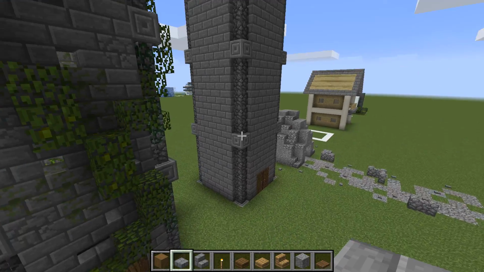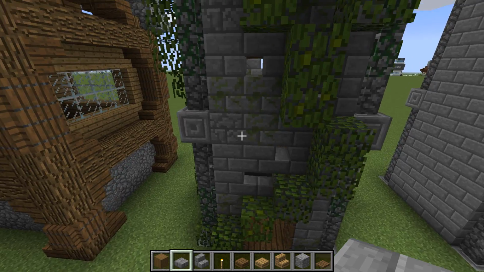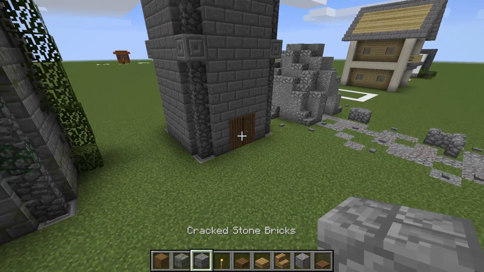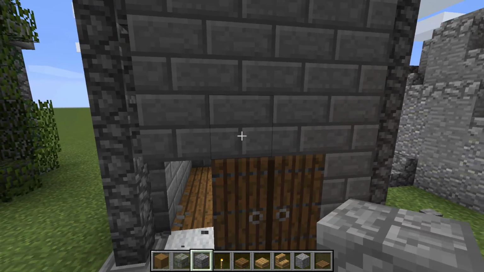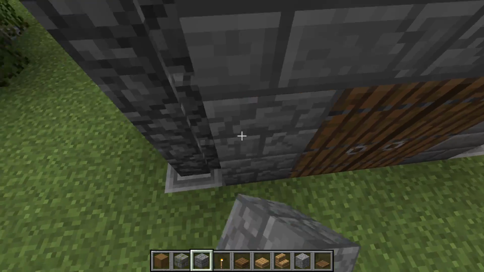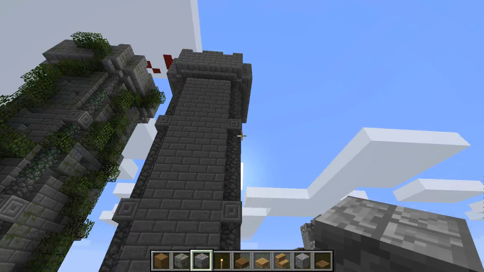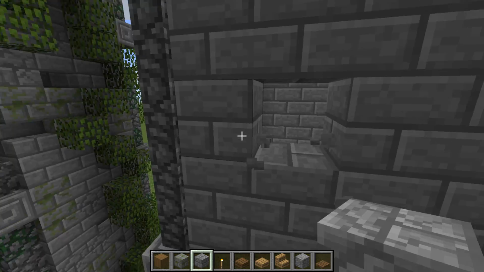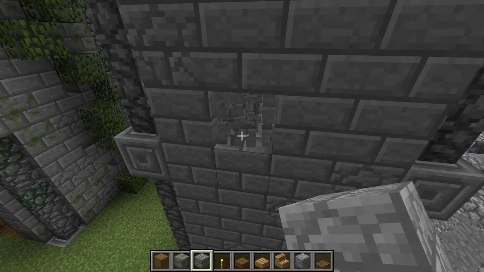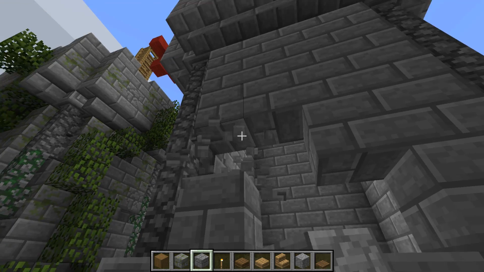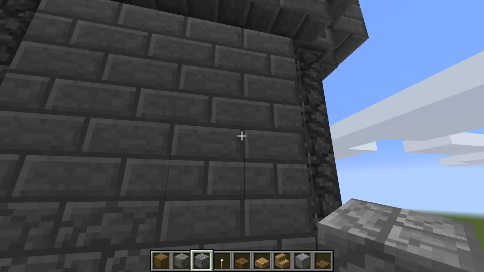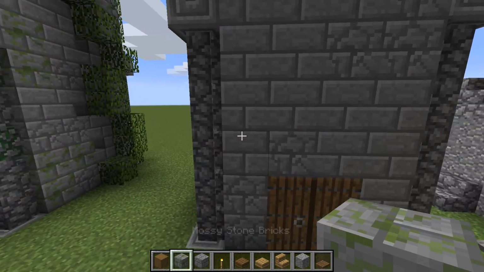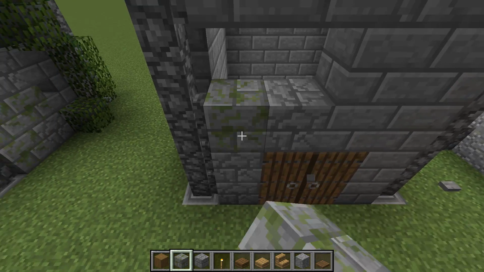Since this is going to be a ruined theme watchtower, we can bring mossy stone bricks and cracked stone bricks, and just like we did for the texturizing for the foundation of the first house, we can do it to all of the walls of this build. And bring your mossy stone bricks and do the exact same.